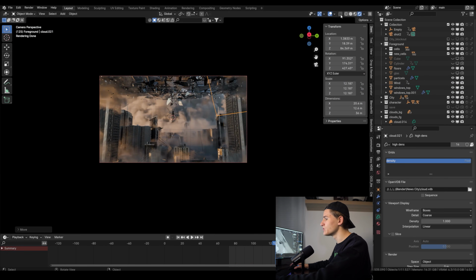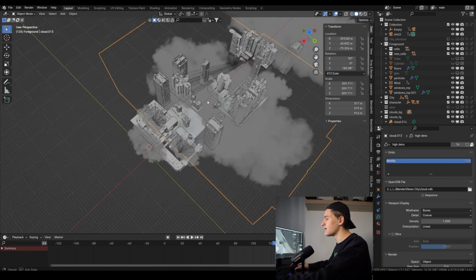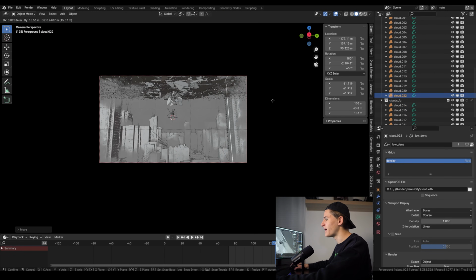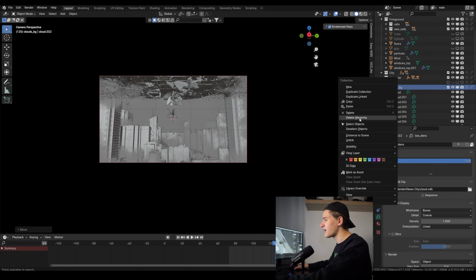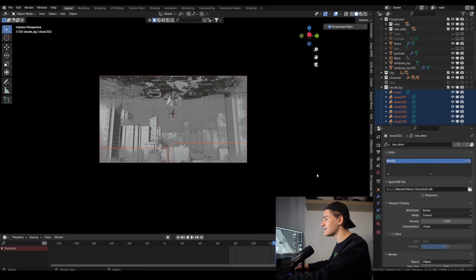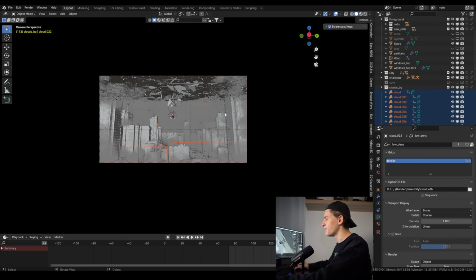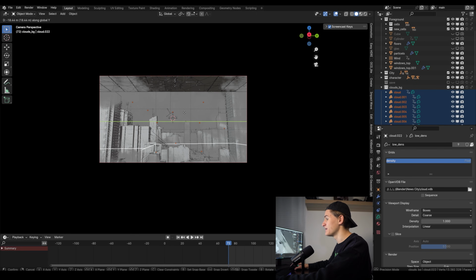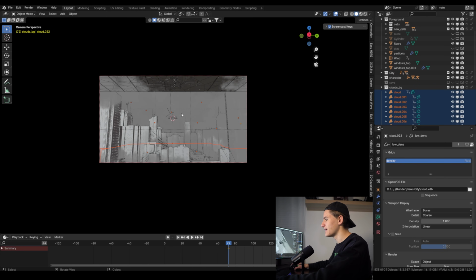After that I put 2 small clouds in the foreground. I also put one right here to the right side. Now let's select all clouds in the background and let's add a location keyframe to them. And then let's go to the first frame and move them just a tiny bit. Don't do it too much because it will look weird. Just move them a tiny bit to the left and add another one again.